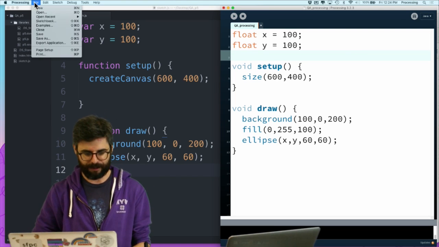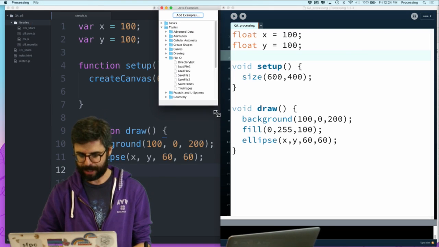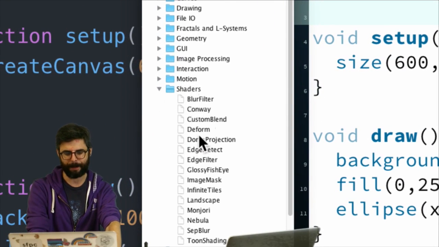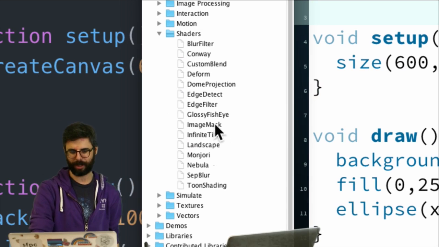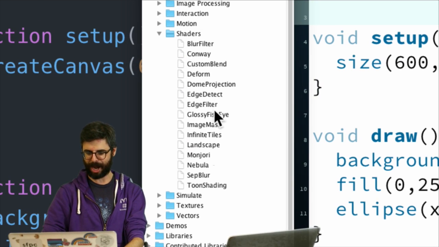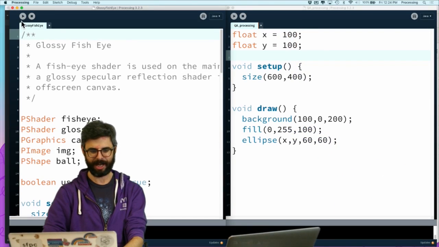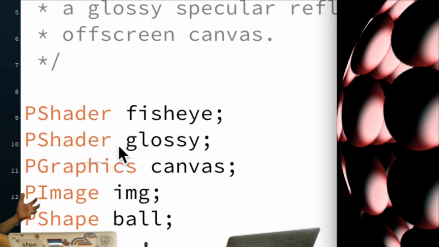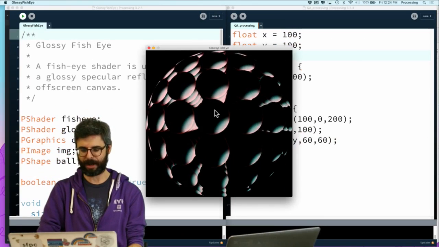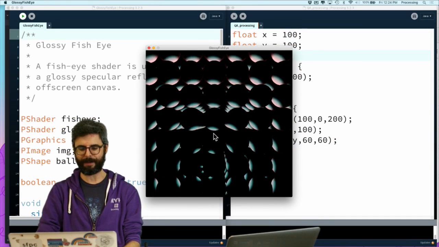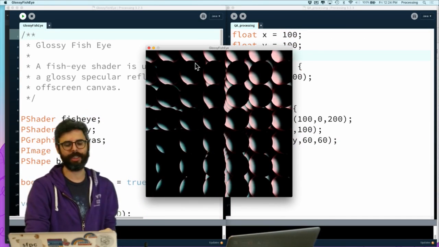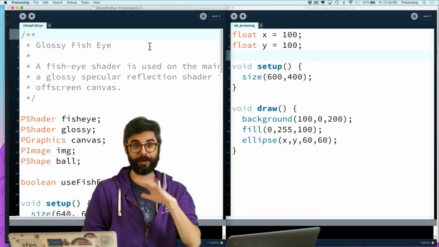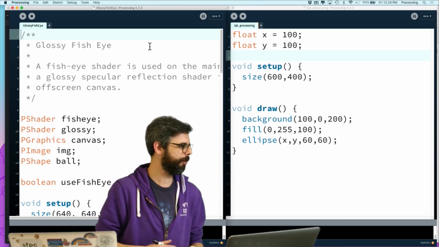If I go to File, Examples in Processing, and I go under Topics, shaders here, I could pick one, I don't know what's a good one. Let's try a glossy fisheye. That sounds like fun. And so if I run this particular example, you can see that there are these PShader objects. And you can see every time I click, I guess it changes some properties. And so this is using a shader. Shaders themselves are beyond the scope of this particular video, but I certainly would love to do some tutorials about shaders or have a guest do that at some point soon.